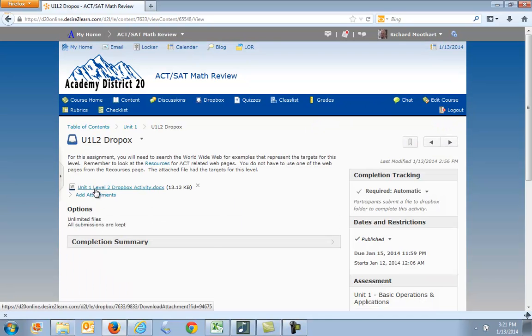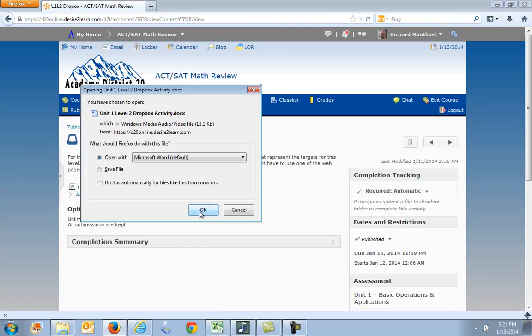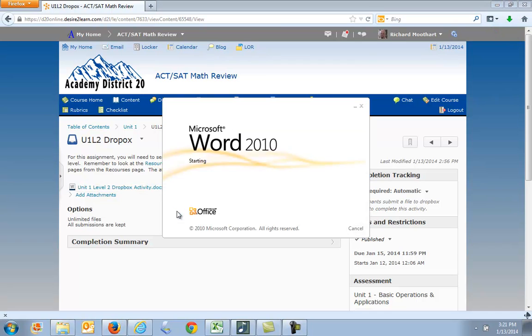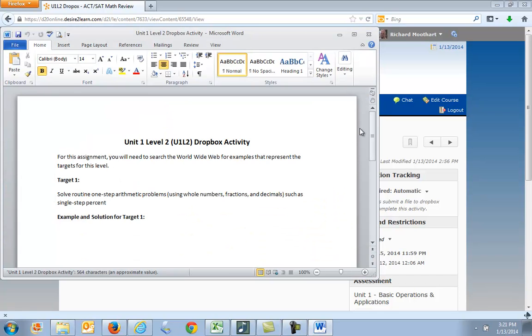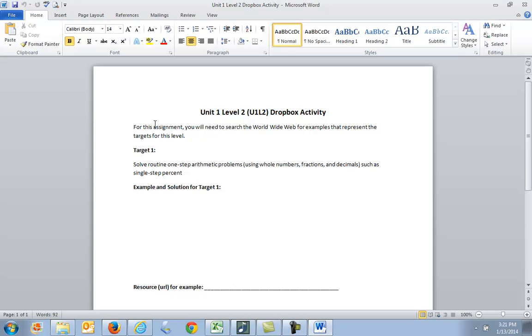Here is a Dropbox activity for that, and if you click on this attachment, it'll open up a Word document. What you're going to do for this Dropbox assignment is you can download this, you can type in it, or you can write in it. If you print it out and write in it, that's fine. But you need to search the World Wide Web, and you can use the resources that I just showed you to find examples that represent the targets for this level.